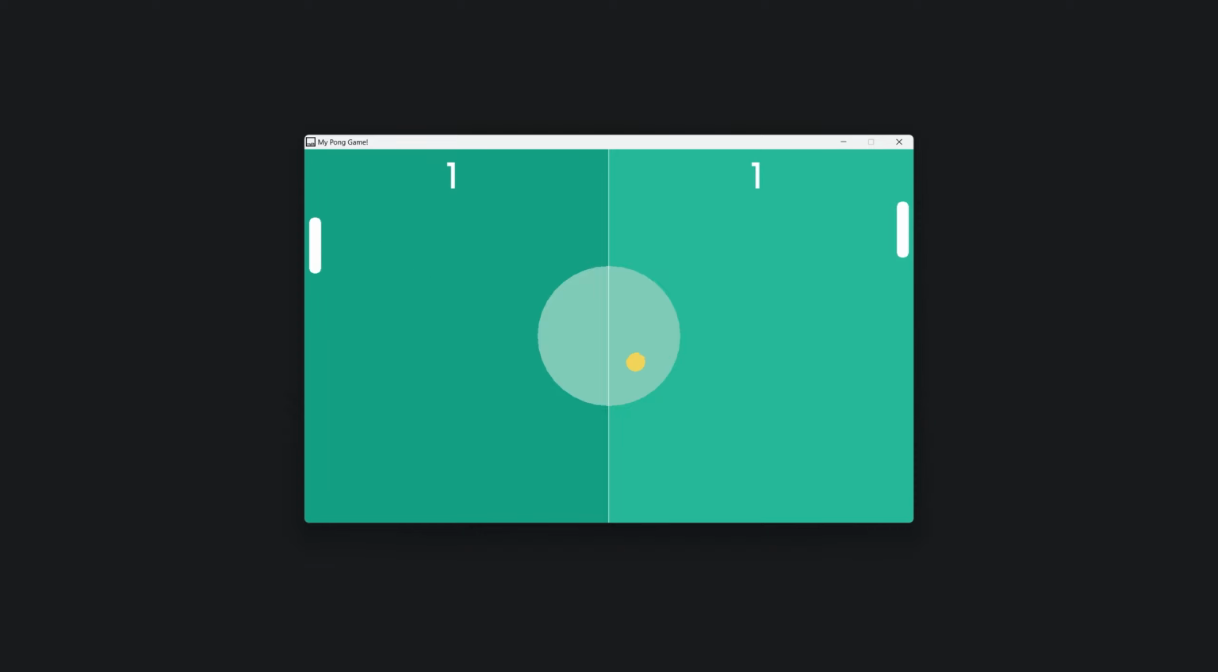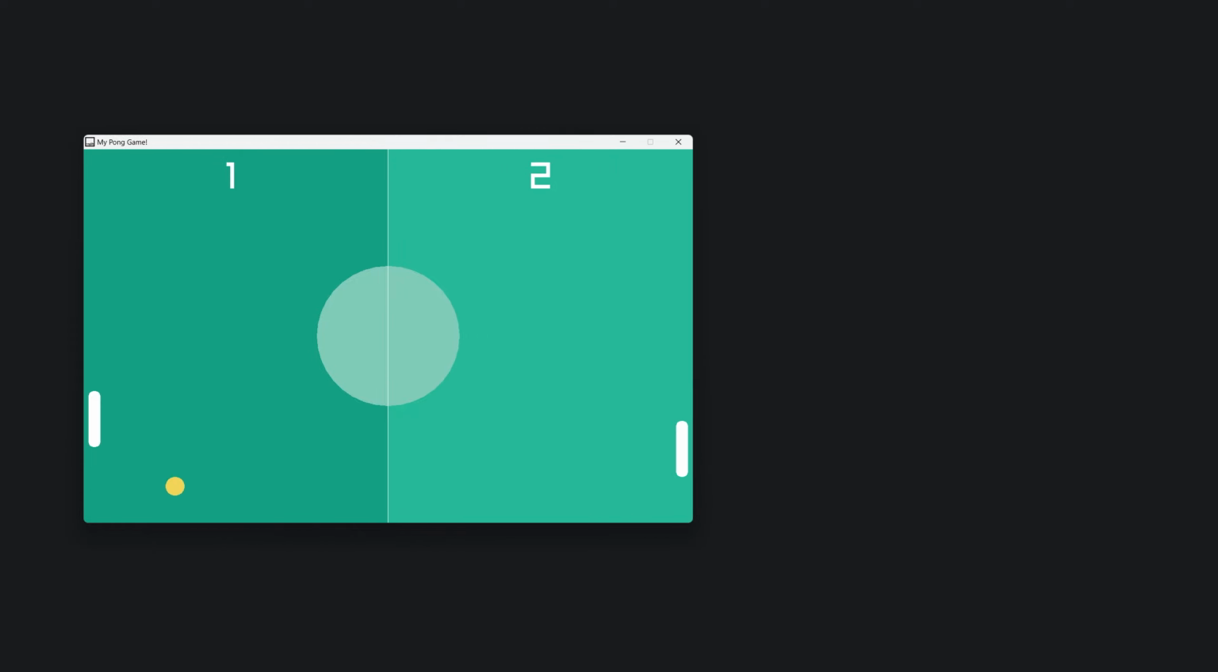Pong involves not only moving a ball but also handling paddles, collisions, and scoring. If you are eager to dive into this exciting challenge, I have prepared a detailed tutorial that walks you through the process step by step. You can find it here.